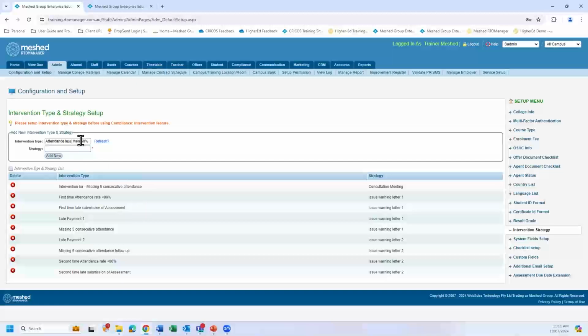So what you do is you set up the intervention type, then you put in a strategy. For example, in this case, my intervention type is to address missing 5 consecutive attendance, and my strategy is a consulting meeting. There's a series. I also have one for missing 5 consecutive attendance where I'm issuing warning letter 1, so I would have stated in my strategy, issue warning letter 1, something like that.